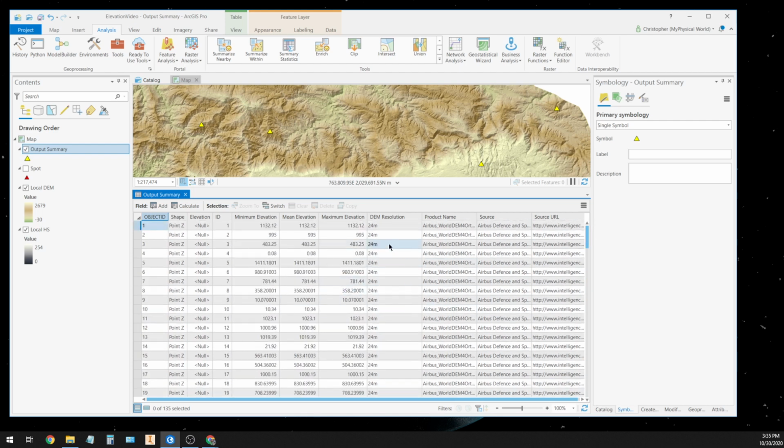Okay, however, I don't want to use ArcGIS's query on finding elevation, because I have better elevation data than Airbus Defense and Space has.